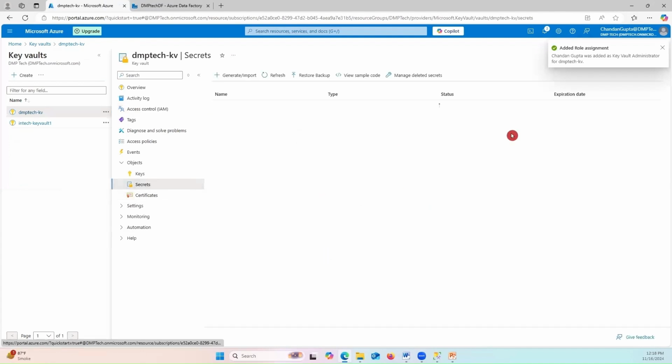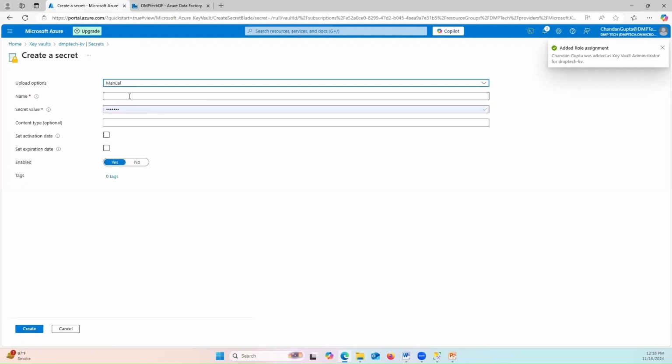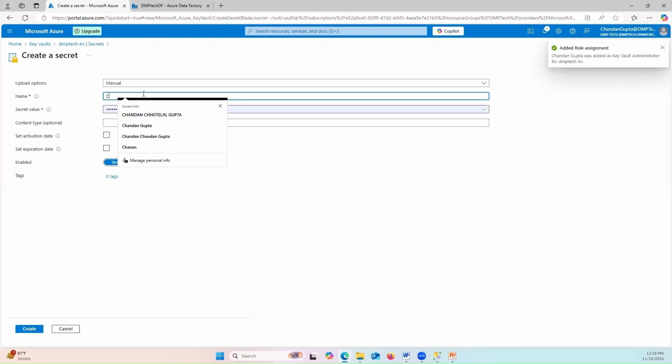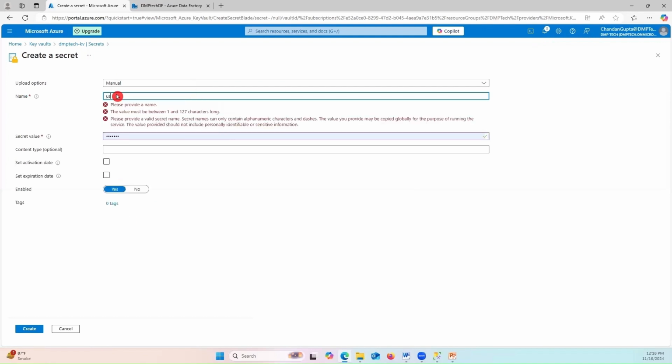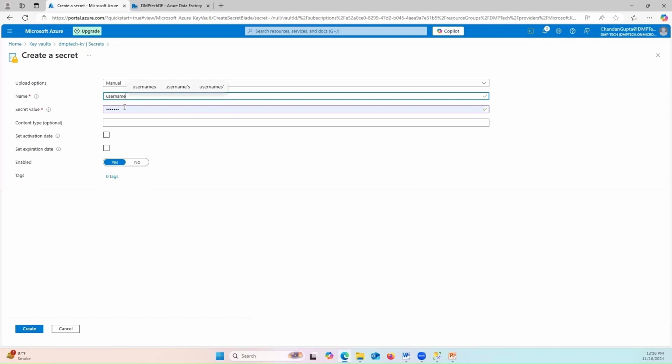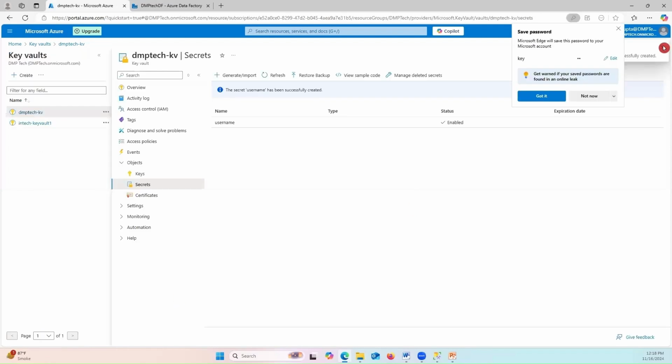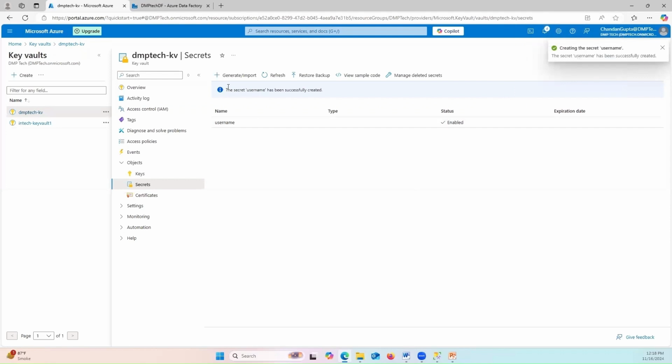We will again come to secrets here. Okay. I'll click on generate/import. Here we can just put username, right? The username secret is CH, right? The CH is the username, and we can click on create. Now it should be successfully created. Okay, so you can see the username is successfully created.